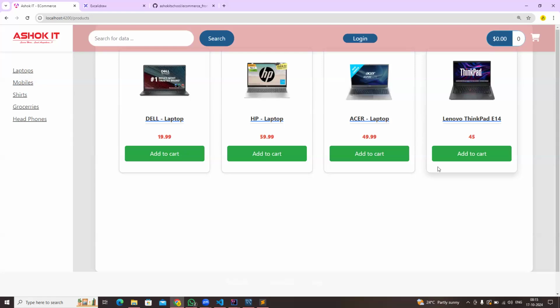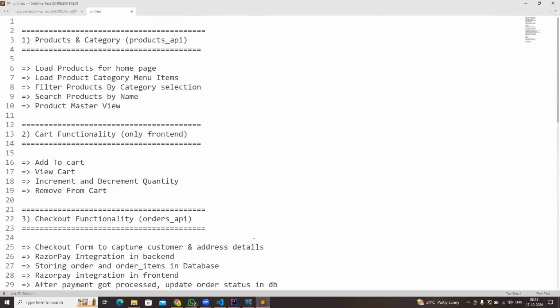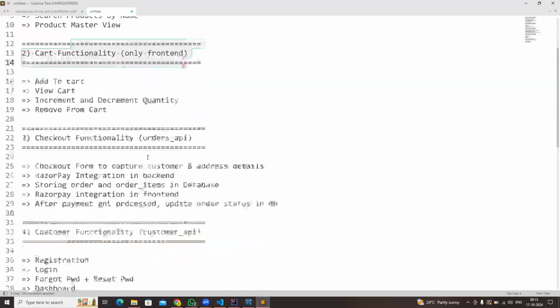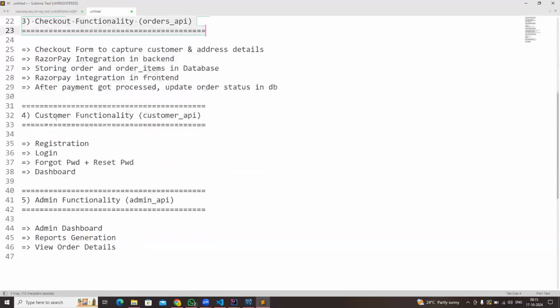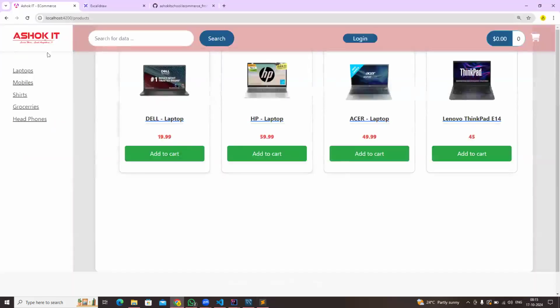Fine, guys. Next, if you are clear with everything we have completed so far: product functionality is done, cart functionality is done, checkout functionality is done, customer functionality is done, admin functionality is done. If you are clear with the functionality we have done, then I will go for the next requirement. Are you clear?